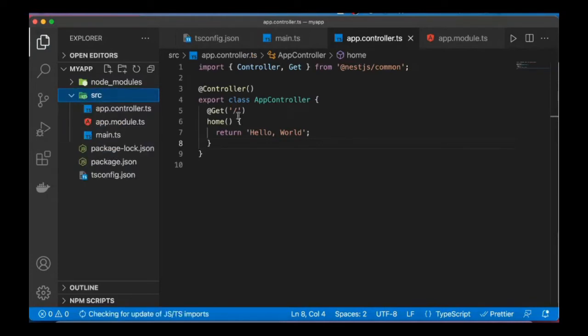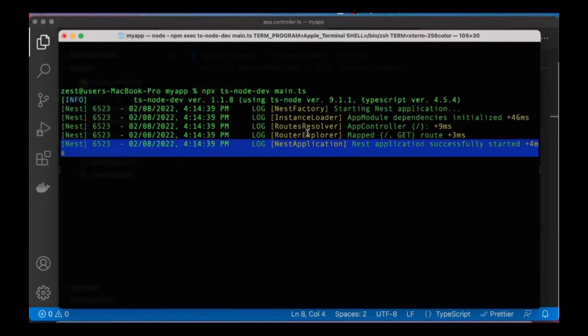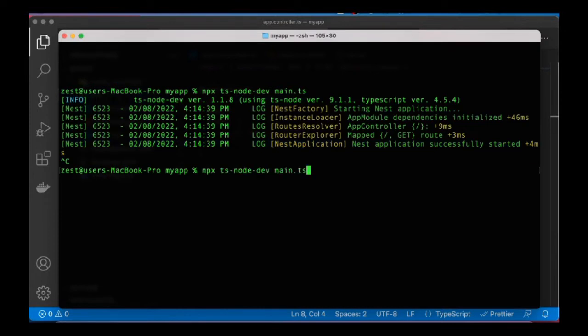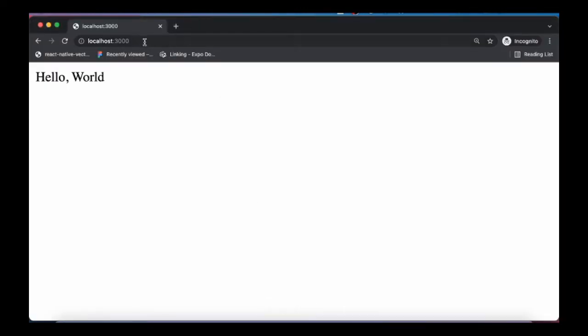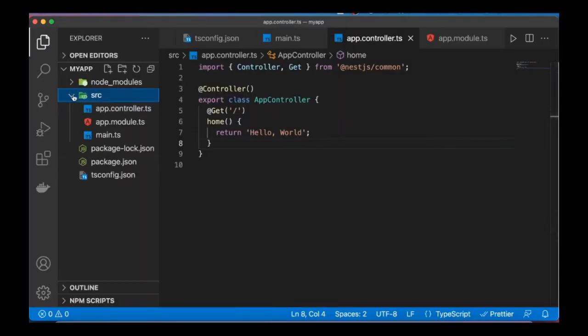It therefore means that if we want to start the server again, let me stop this, we have to include the src before main.ts. src slash main.ts, start the server once again. The server is up and running. You can go back to the browser and refresh this, no issues. So take note of this grouping here.